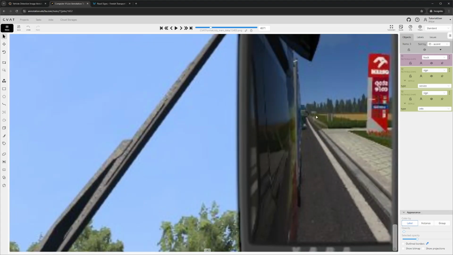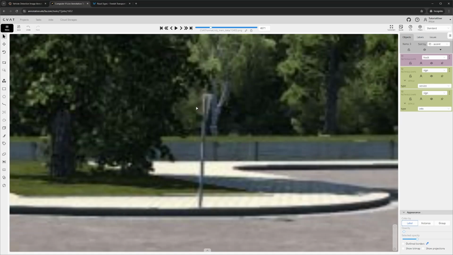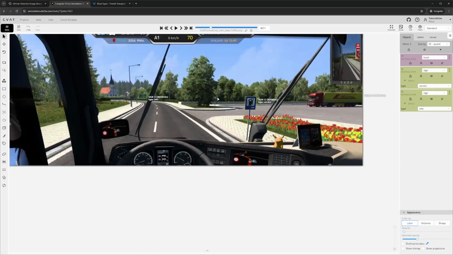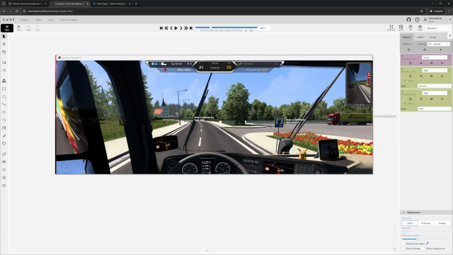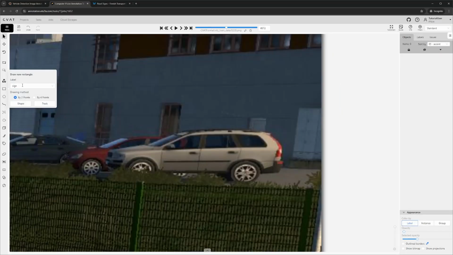There's a truck there, but I think that's too blurry to annotate. This yield sign is the wrong way around, so we don't want to annotate it. Yep, that seems good. Save. Next one. We have a bunch of cars.